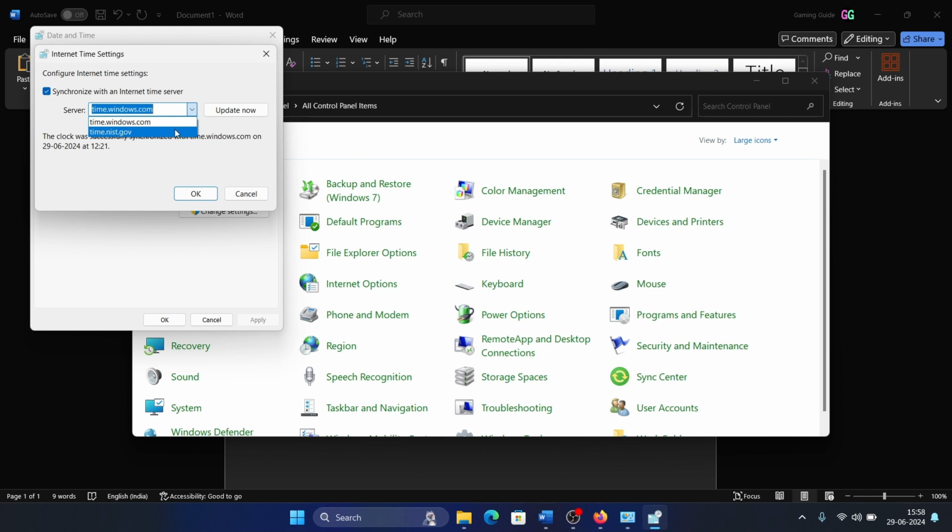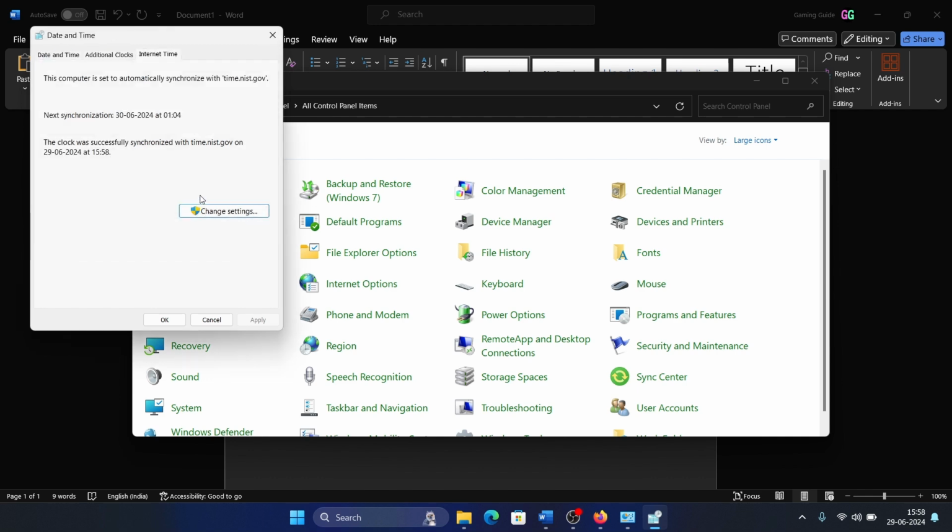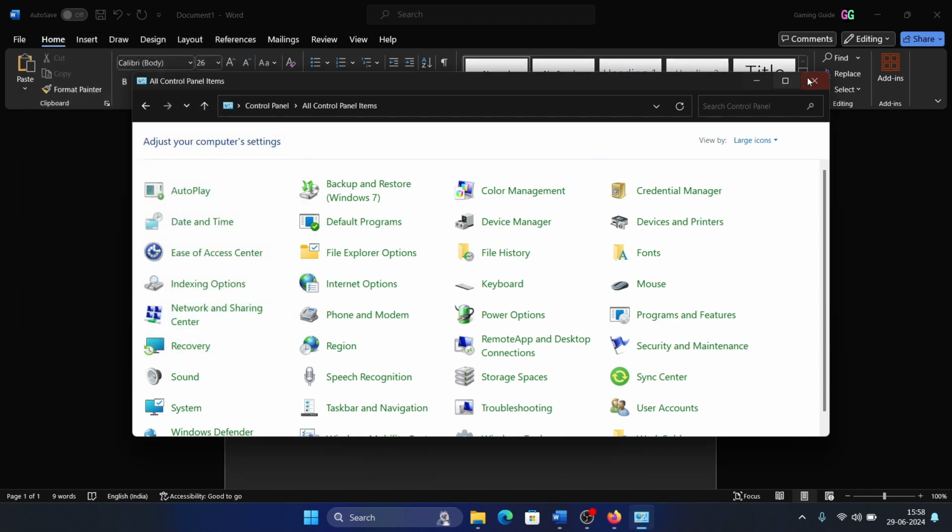You can change it to time.windows.com, which is the best option, or time.nist.gov, which is also a very good option. Click on update now, click on OK, click on OK, and done.